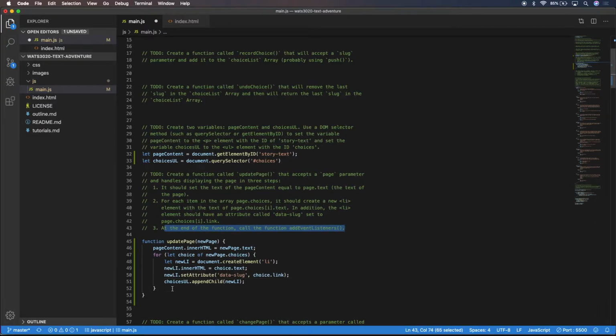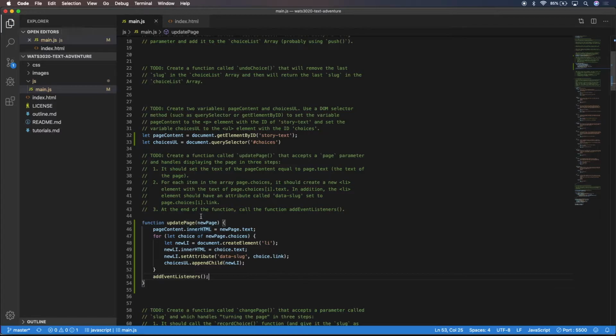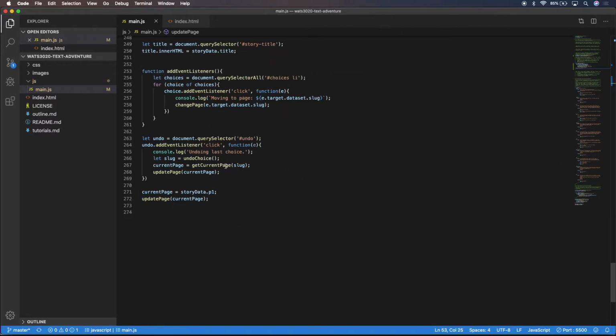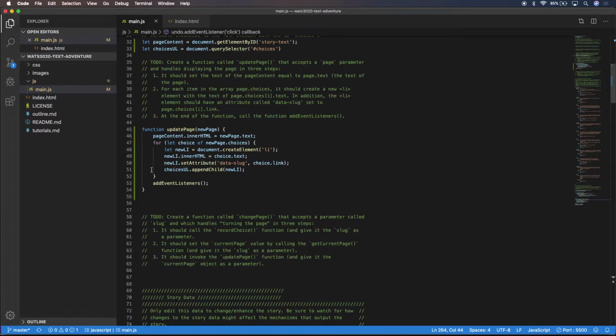Then the last thing, at the end of the function, is to call the function addEventListeners. That is a function that's already part of the program. You can actually see it down here, addEventListeners, sorry, here we go. Probably not the best name because it's very close to a reserved method name, but whatever. This is the thing that makes those buttons work. So at that point, we've done our update page.